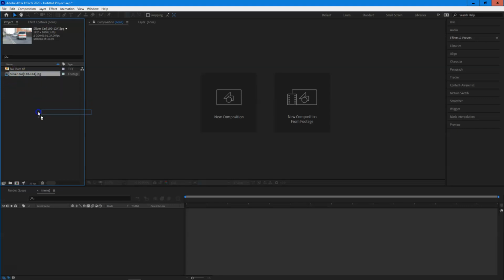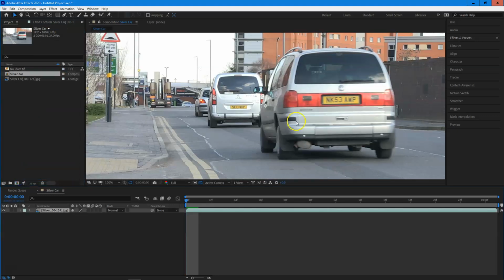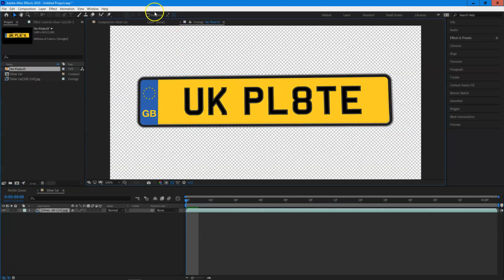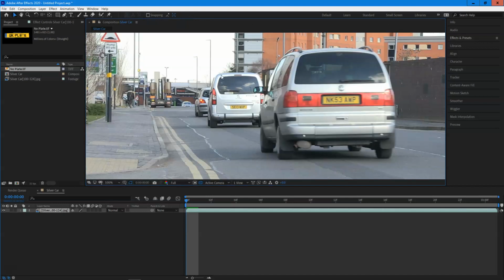Okay, so I'm going to take this file and I'm going to just drop it to the new comp button. And basically we're going to replace the number plate here. So the other image we brought in is just a number plate image, okay, which we're going to place on top shortly. So I'm just going to close those down. There we go. So like I said, I've dropped my footage onto the new comp button. It's generated a composition. There's my composition icon.